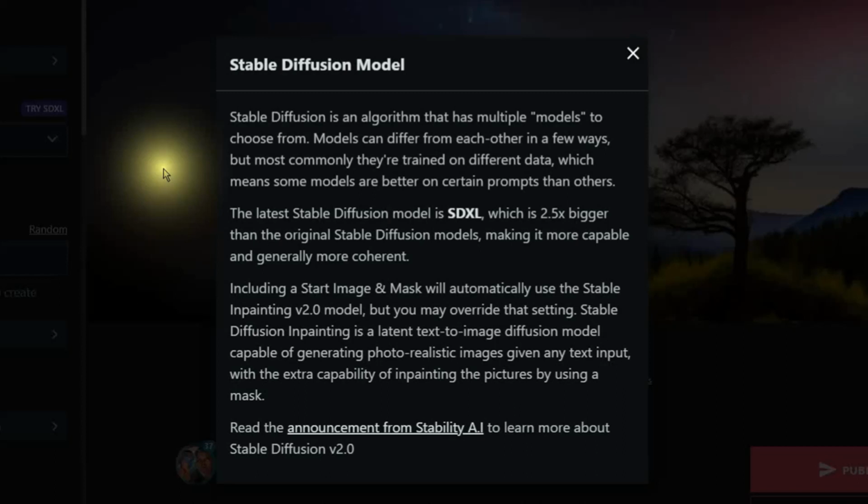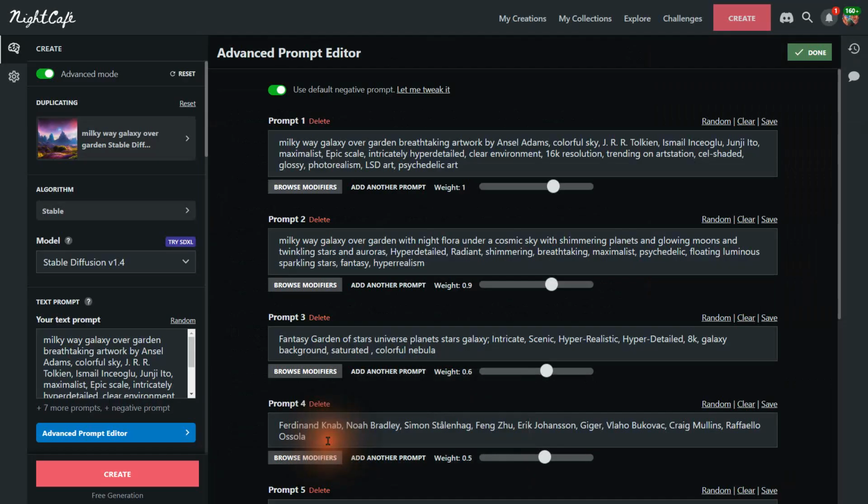Including a start image and mask will automatically use the Stable Diffusion Inpainting version 2.0 model, but you may override that setting. Stable Diffusion Inpainting is a latent text-to-image diffusion model capable of generating photorealistic images given any text input, with the extra capability of inpainting the pictures by using a mask.